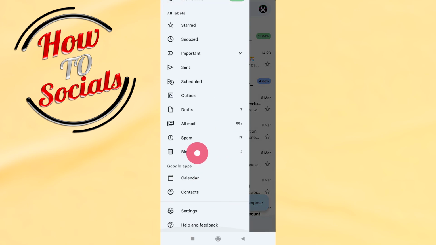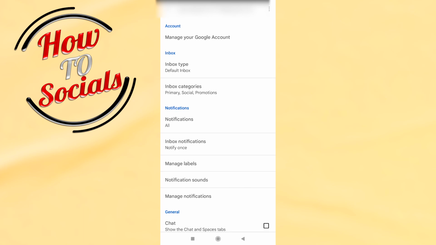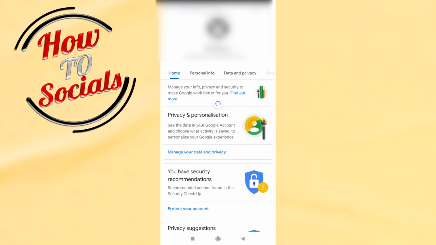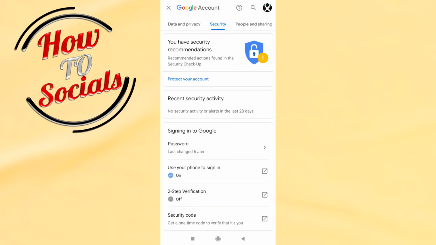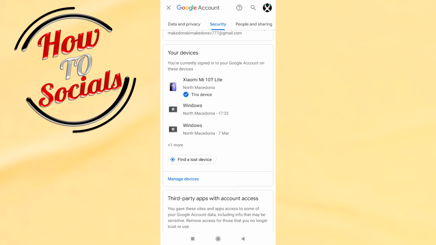Then you need to scroll down and select Settings. After that, select your Gmail. Then go on Manage your Google account. After that, scroll a little right and go on Security. Then scroll down and you will see your devices. Go on Manage Devices.